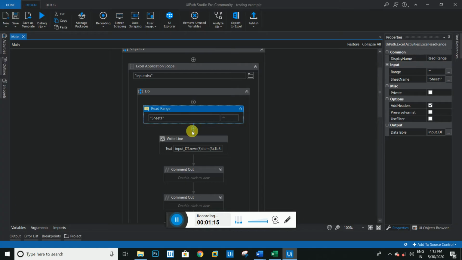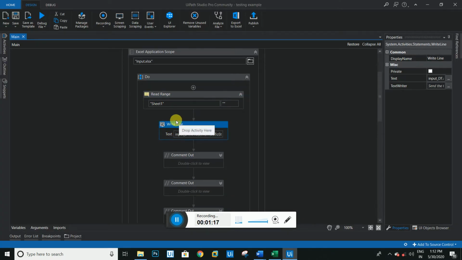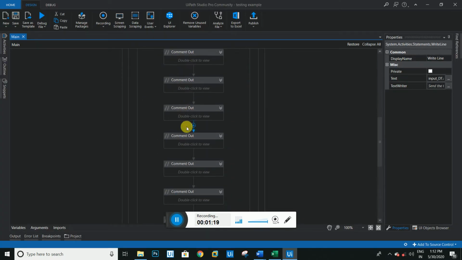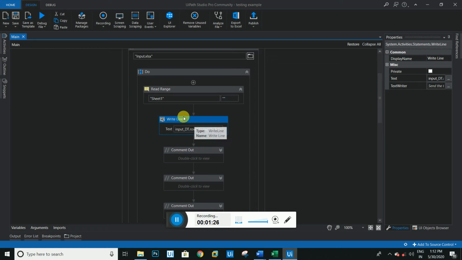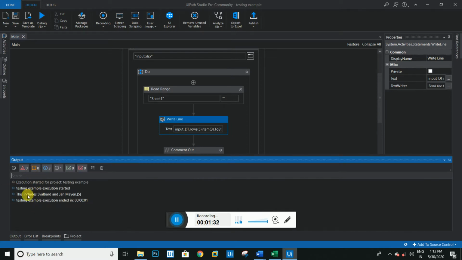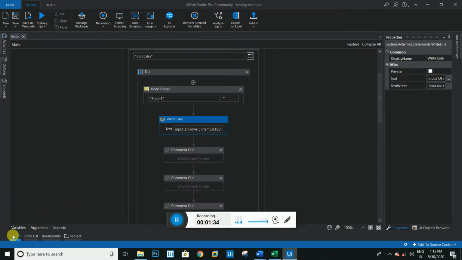So my first example is here. I am using a write line activity, and I made all the activities commented. So as you can see, all these activities are already commented. I just open these activities, and I'm using a write line activity which gives the output in the output panel. And my first command is this one.